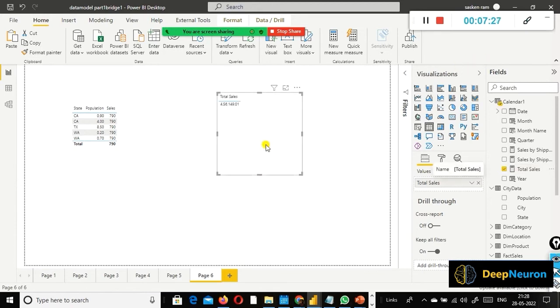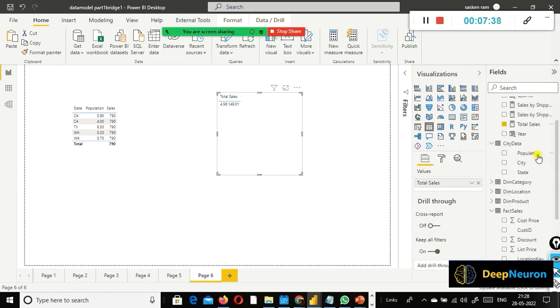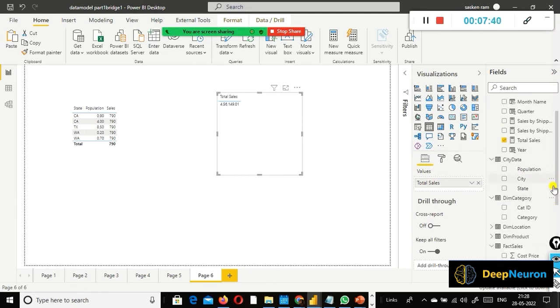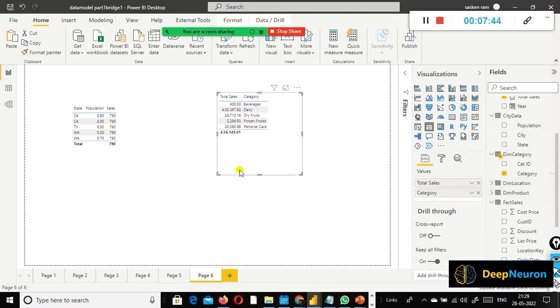The total sales is 4,56,149. This is the total sales. Now you see the magic. I just go here and I just drag and drop the category here. Look here, what happened? There is a magic.